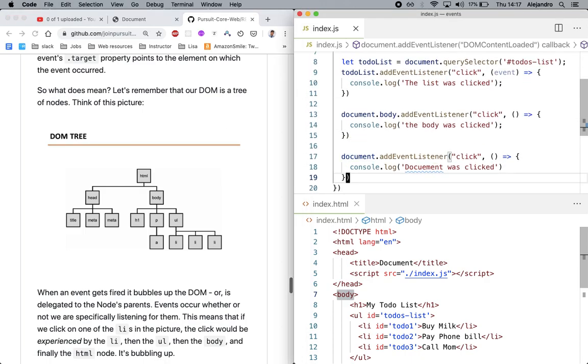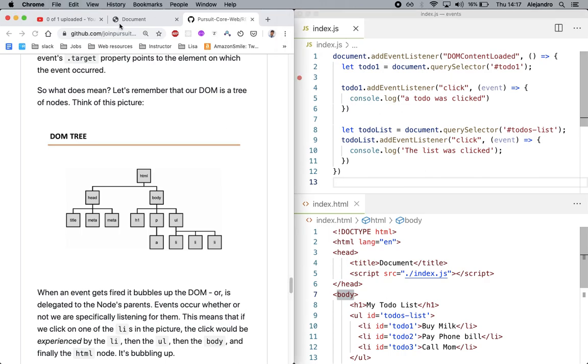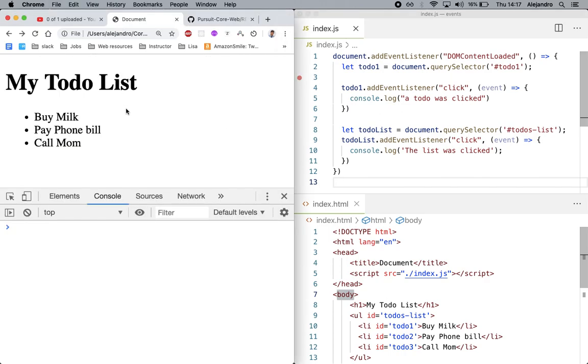Let's remove this. Imagine you're building a to-do app, and when you click, you want the to-do to be marked as complete. Maybe you want a check mark that appears next to it. Maybe you want it to appear crossed out, meaning you completed this to-do. We're not going to get to that implementation just yet.